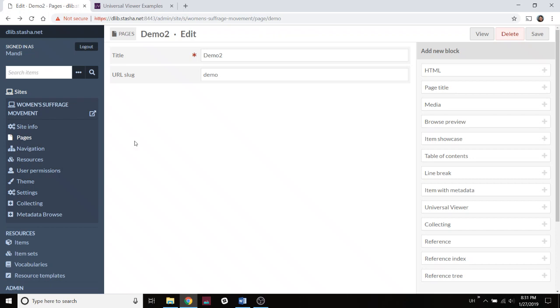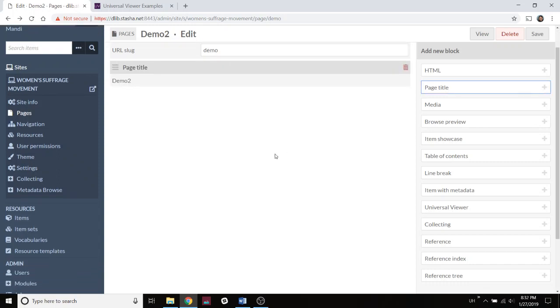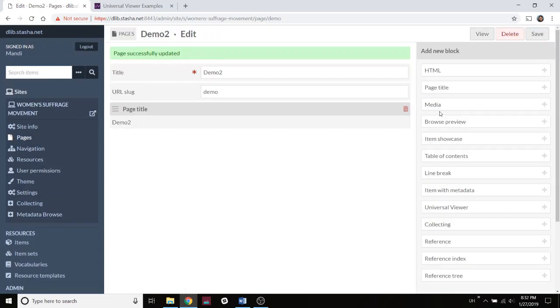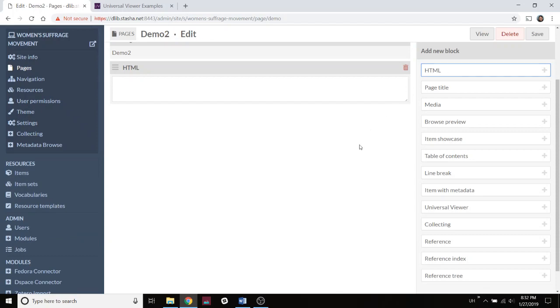If you deleted it and you're like, oh, that looks stupid, I really want it back, these are your blocks. Think of them like building blocks for your page. And page title is the second one down. So you just add it, and there it is. Okay, so everything that you are going to add to your page is right here. The most used probably are going to be HTML and media. So let's go over HTML first. We are going to go ahead and add it.